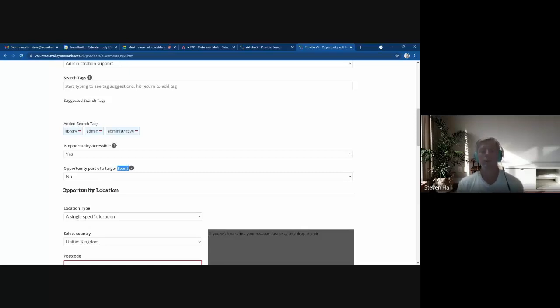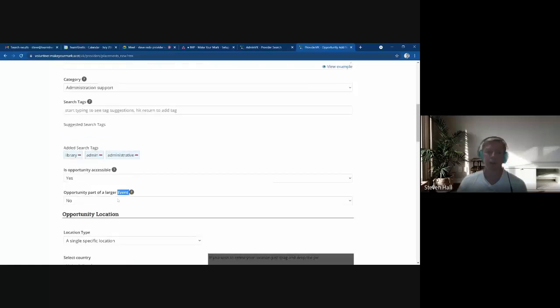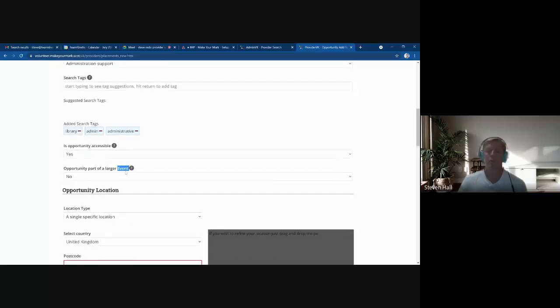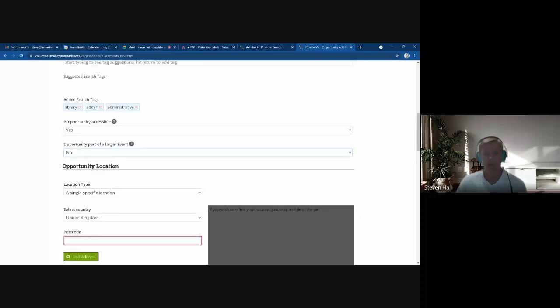So we can link them through to an event, which brings them all together, which means that volunteers can click on the event and it will show them all the opportunities that are part of that event, which makes it easier for them. Because quite often volunteers want to be part of the event. They don't really mind what they're doing. But I'll come on to creating an event shortly. Is this opportunity part of an event? No. Is it a single specific location?